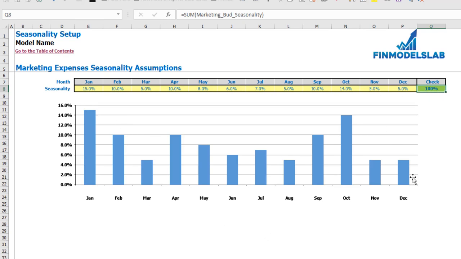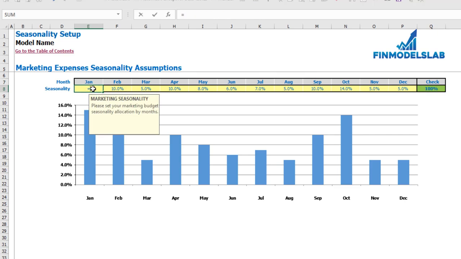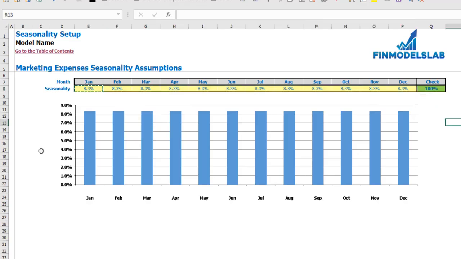You may see also the chart below with the graphical explanation of how your marketing expenses are broken down by months. If you don't really need the seasonality for marketing expenses, you can just put 1 divided by 12, copy this across all the months, and you will see that your marketing expenses now are flat. So no changes across the months, just equal amounts each month.